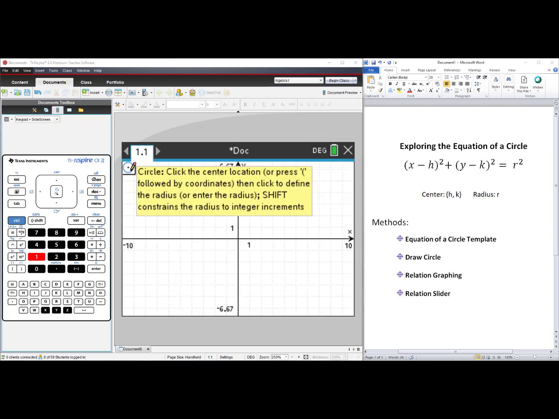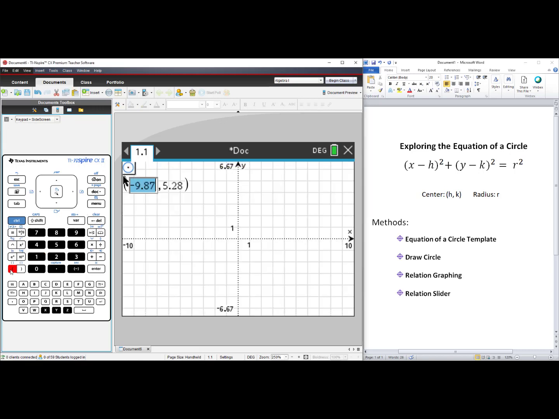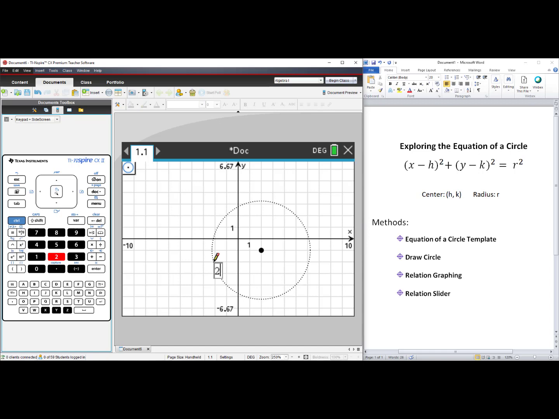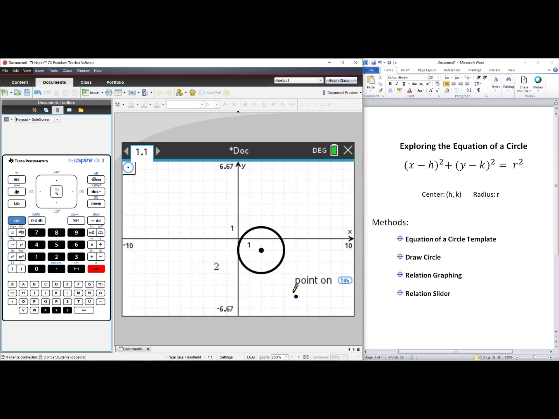The alternative method is to start by pressing the open parentheses, followed by the coordinates, and then enter in the radius. So if I press the open parentheses, I can put in 2, enter, -1, enter, and then as I move my cursor, I could manually create the radius, or I could just put in the number 2 and press enter. I have created a circle centered at 2, -1 with a radius of 2.